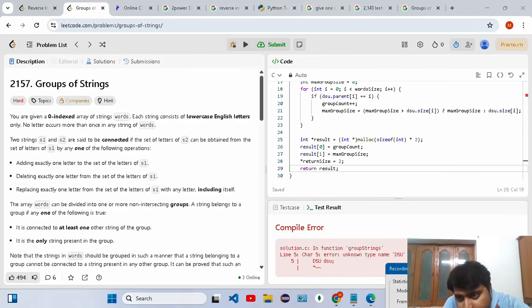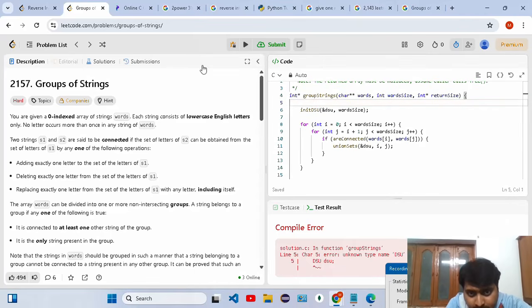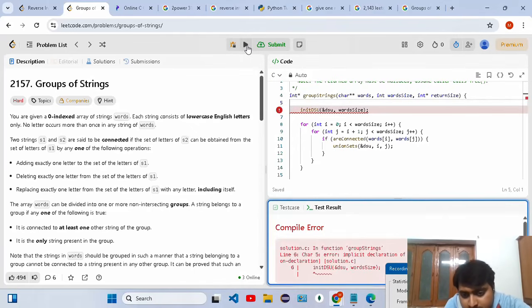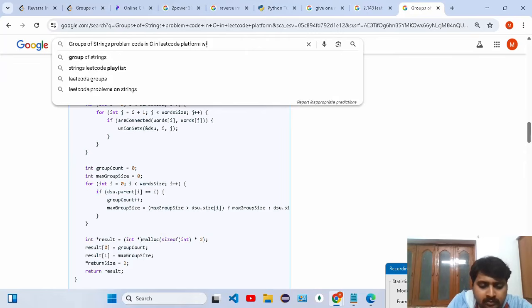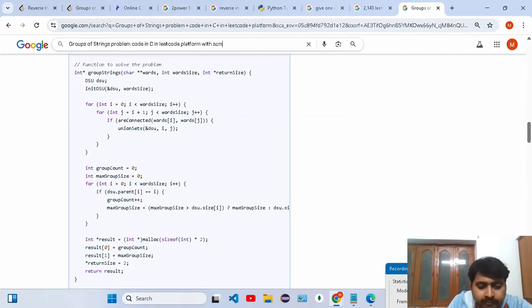Unknown type name DSU. Implement this one, DSU. Okay, with the same LeetCode variables name I should add. Now check it.